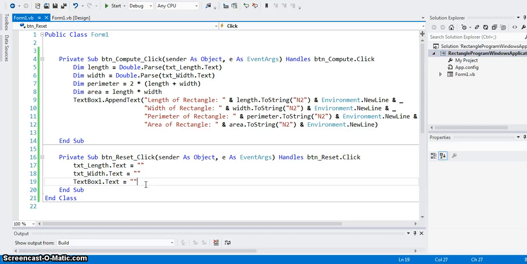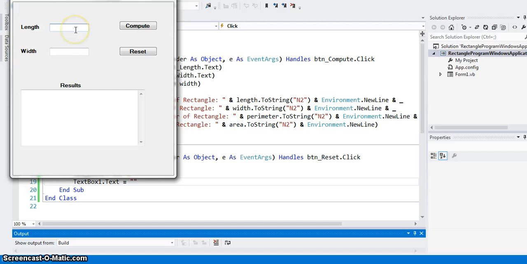So I'm quickly gonna run it, and let's say 2.1 and 3.2, compute, and if I change, it'll keep going and it'll publish all the results here. And if I reset, all the values are gone, and I can try the next value, 3.4, 3.4 again, compute, and reset. All right. Thanks for watching. This is the Windows application of the rectangle program using text box and others. Thank you.